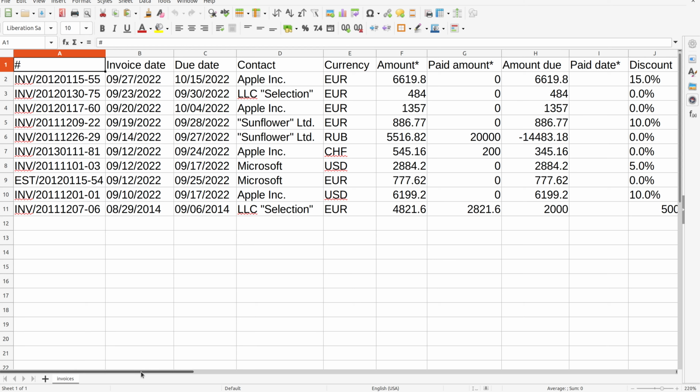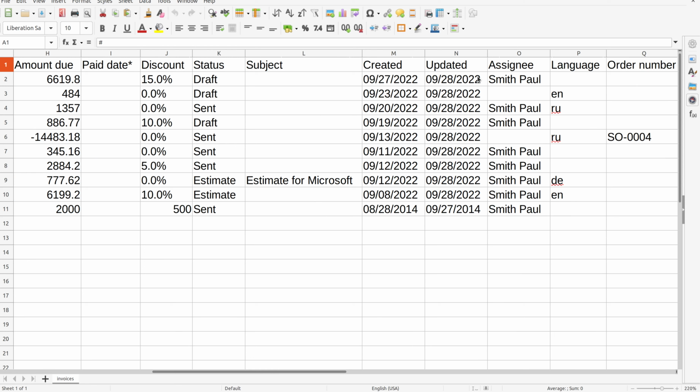However, when you do the scroll to the right, we see that there are other columns as well. For example, subject, created, updated, assignee, and there are more when we continue scrolling to the right. So yeah, these are the last columns. Date custom field. So of course the custom fields are also displayed here. Text custom field, description, and so on. So this is the exporting feature of the Invoices plugin via CSV file.